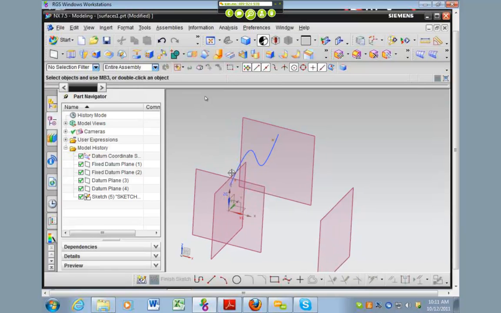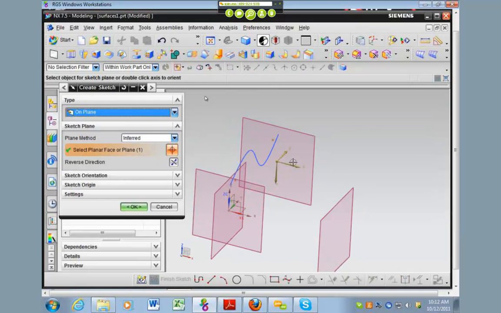Then we'll make another spline, make another sketch on this one, on this datum plane.